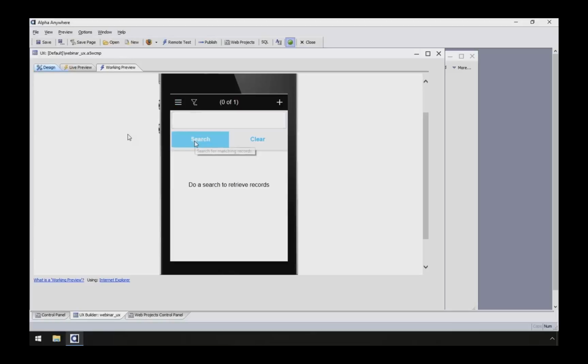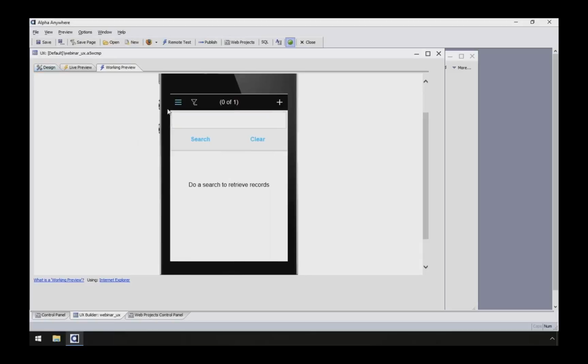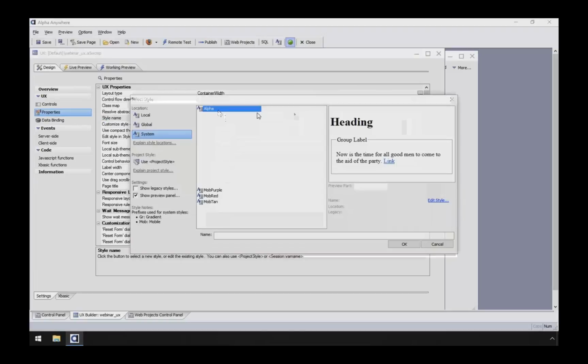Now, obviously, these are the defaulted colors that are in there. But let's say I'm not really excited about the blue, or just something that isn't exciting for me. We can go back to what we did last week. I'm going to go back into the design environment, and then I have my style here, Alpha. I'm going to click on that to open the style selector up.